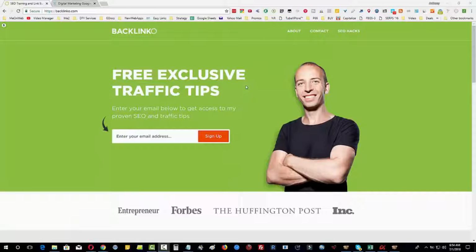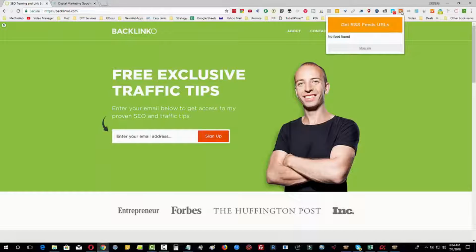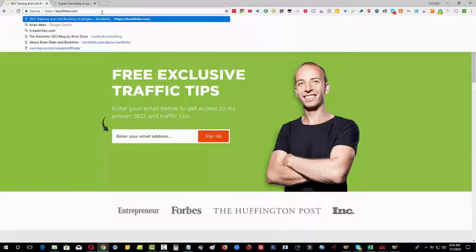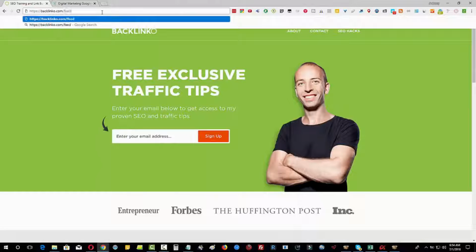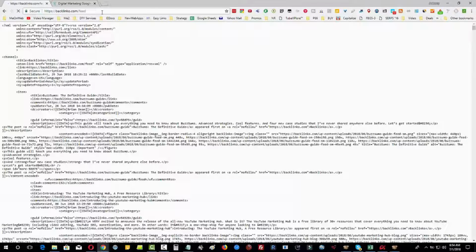Okay, so what I'm going to do is take the RSS feed from each of these websites, and I've got a Chrome extension here that will tell me what RSS feeds are available. So I'll just click on this, and it's saying there's no feed found. Sometimes that happens, but if this is a WordPress site, we can simply do /feed and click enter, and you can see there is an RSS feed there.